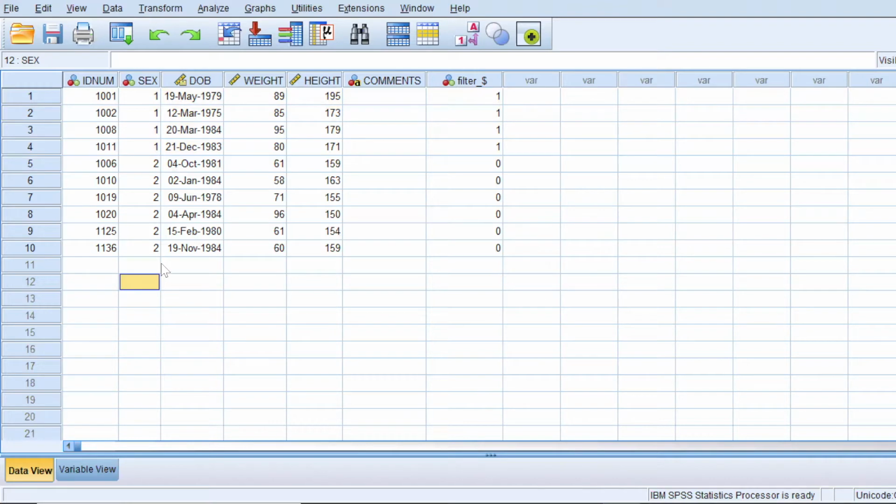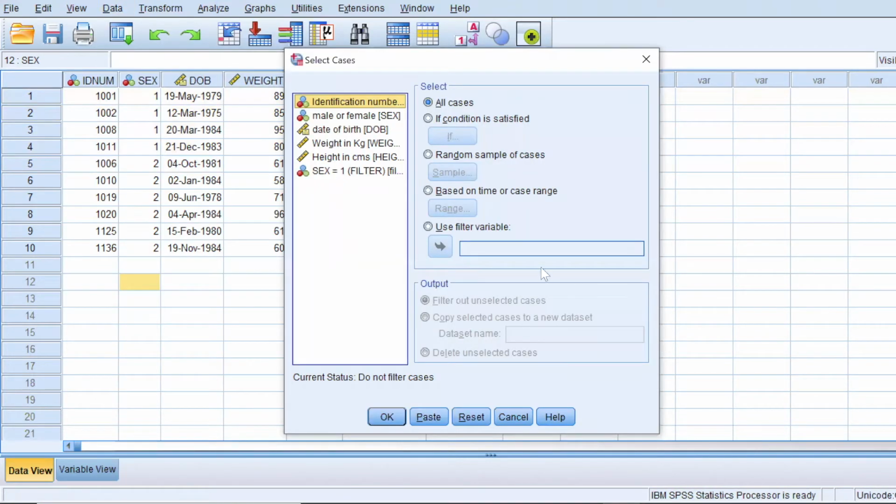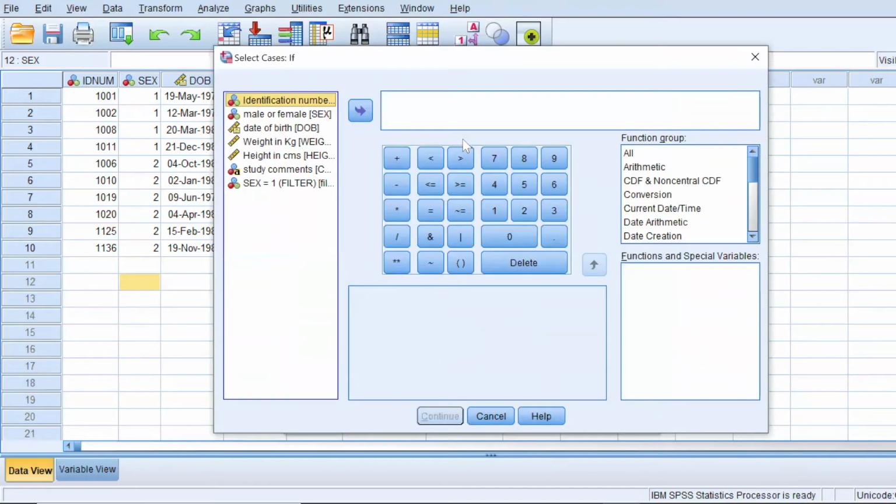So to select only the males to run our analysis, we need to go to Data and come down to Select Cases. Left click and it will open up a function for you. You can see that we have a few options. All cases, if condition is satisfied, random sample of cases, based on time, or using a filter variable. We want to select if condition is satisfied and click the If button to open up the menu.